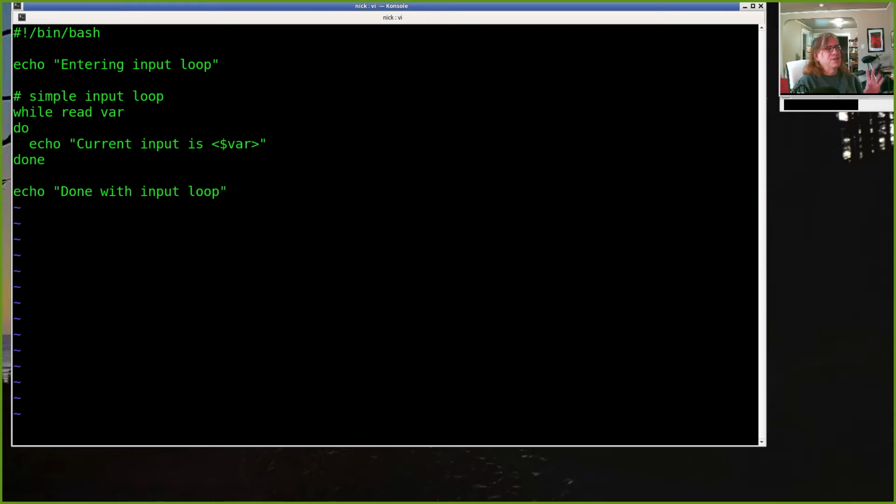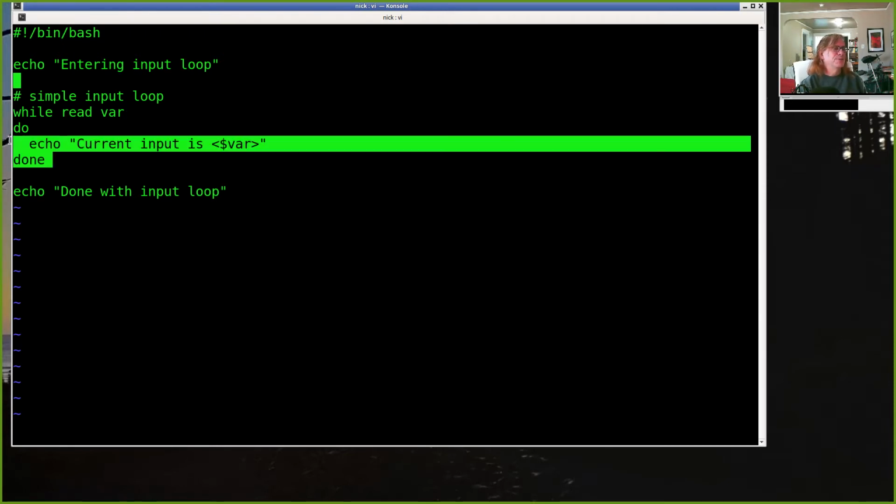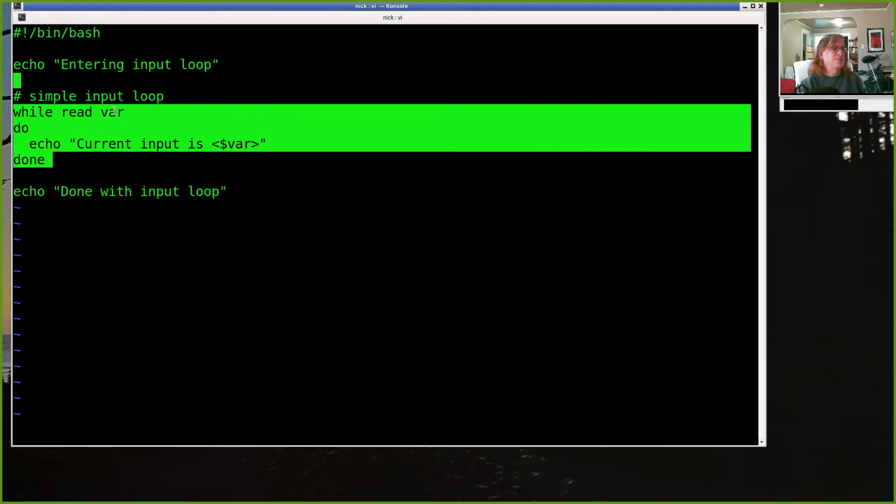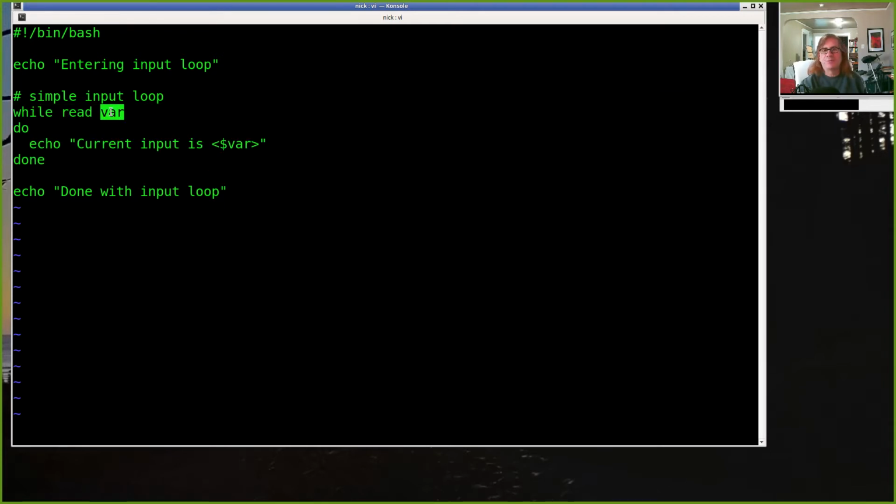Alright, so this is just sample code, right? So, bash scripts. We're going to say entering input loop, and then we're going into this while loop, which says while read, and I've got the name of a variable here, just called variable. This is going to do a read variable statement. Each time it reads a line, it's going to execute the body of this loop, which is just going to echo what that variable is, and it's going to keep iterating over this until it hits the end of the file. And then it'll come out of this loop and say done with input loop.